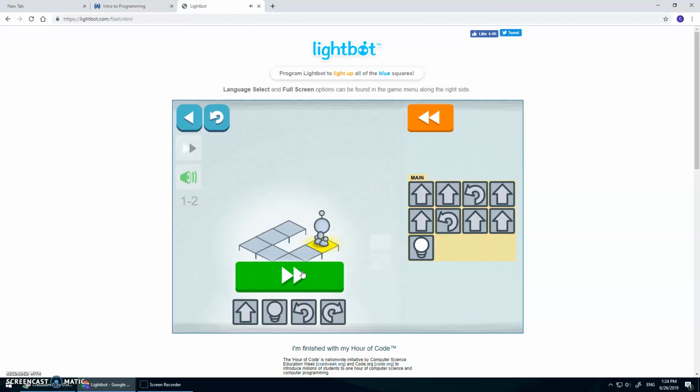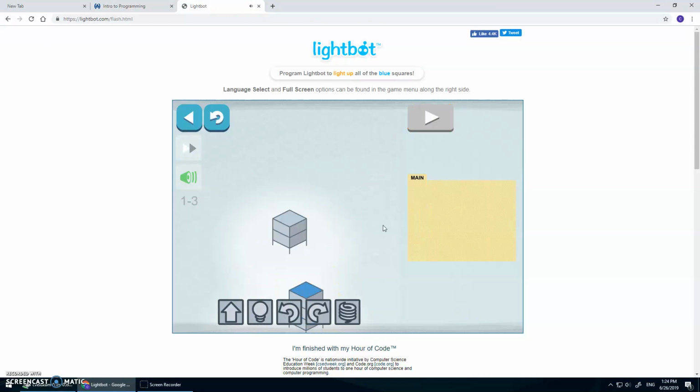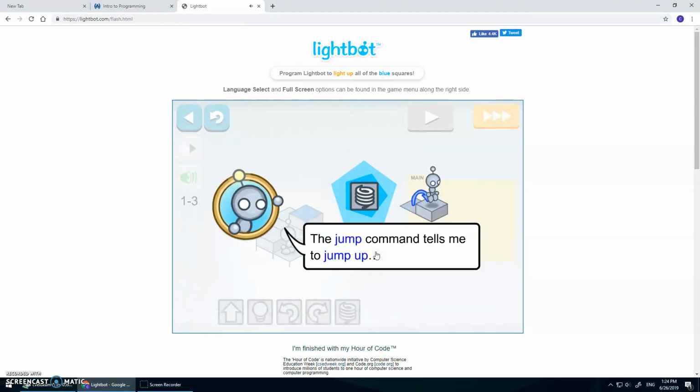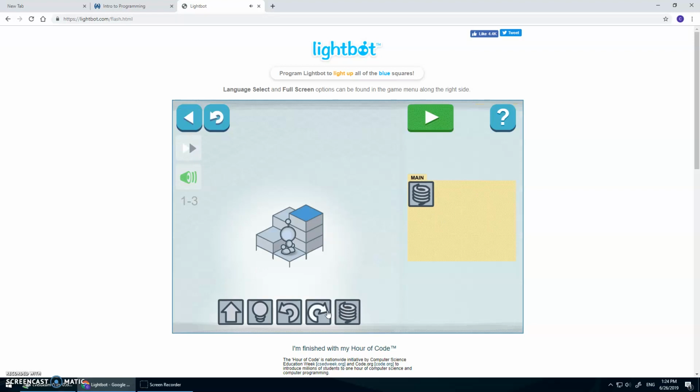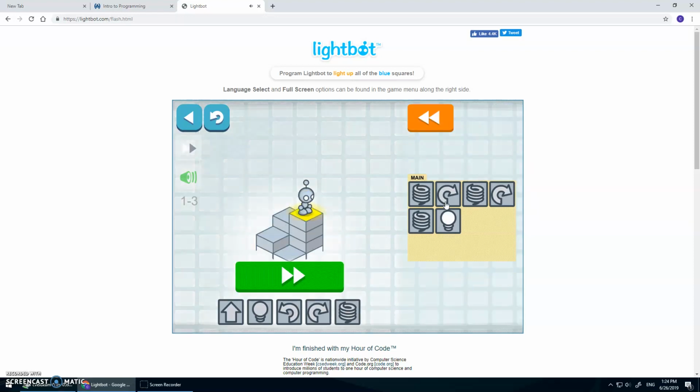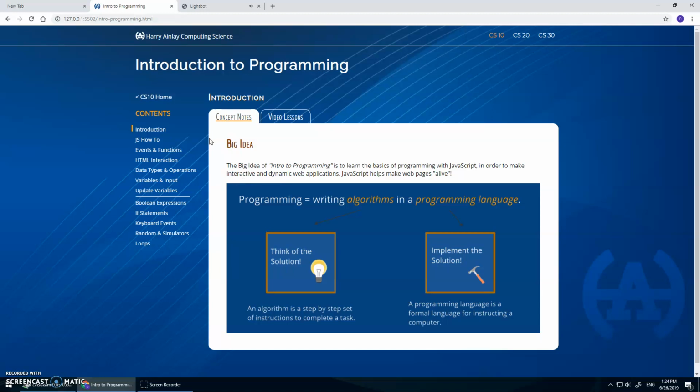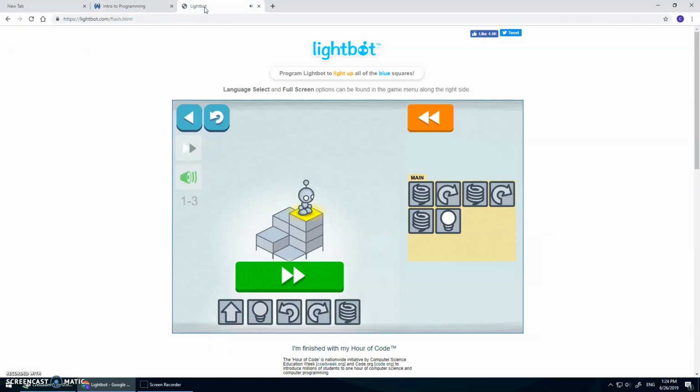Okay, feel free to play around with Lightbot for a while, it's pretty fun. Oh, and we're also going to learn a jump command, awesome. Right, so you can jump, right, jump, light it up. We're programming. Woohoo! Okay, I'll leave you to that. That's a little introduction to programming. In the next video, we'll look at how to program with JavaScript, not with Lightbot.